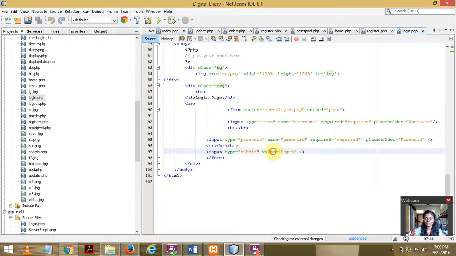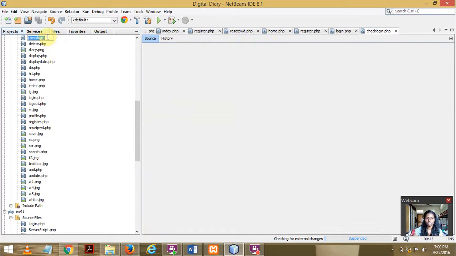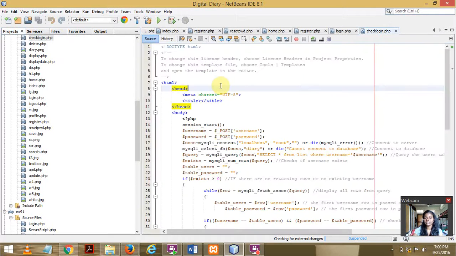As soon as I click on the submit button, you can see the action attribute of my form says check_login.php. So I will be redirected to my check_login.php page. So let's get into my check_login.php page. This is my check_login.php, where I'm actually going to check if my username and the password match with the entries inside my database.